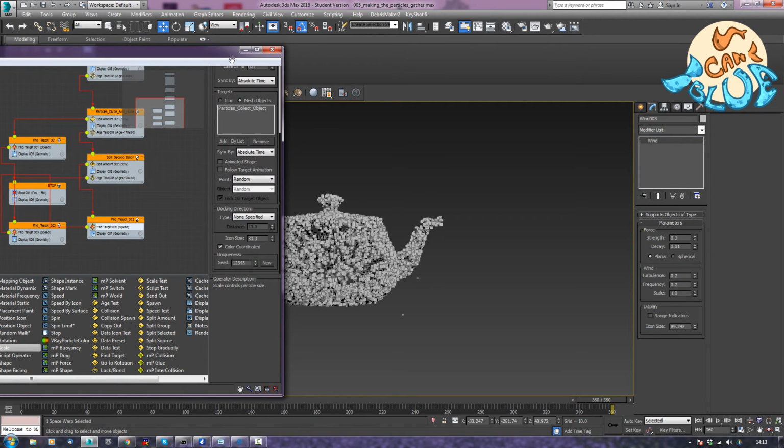And then come down here and let me see, point sync by docking directions, surface normals. There we go. Okay, just give it a second or two just to finish its thing.